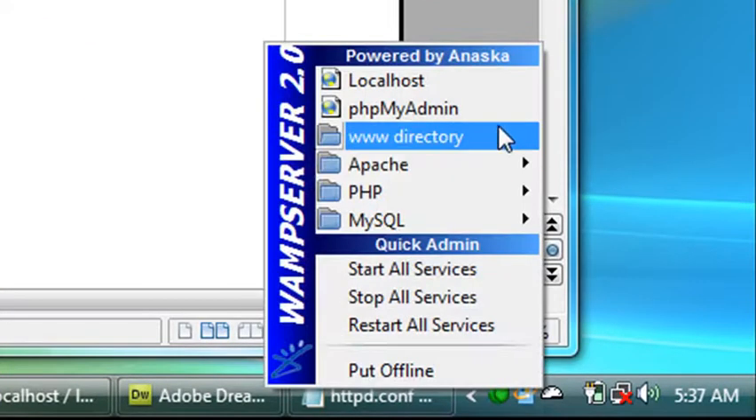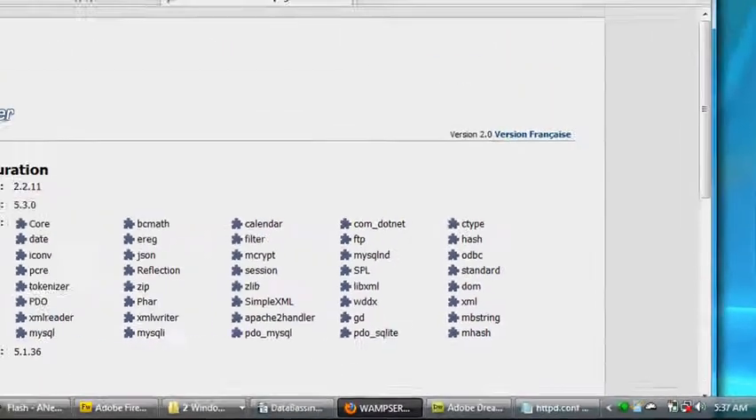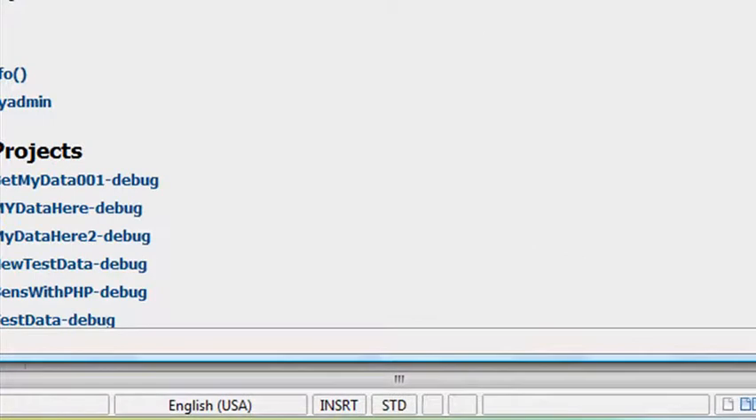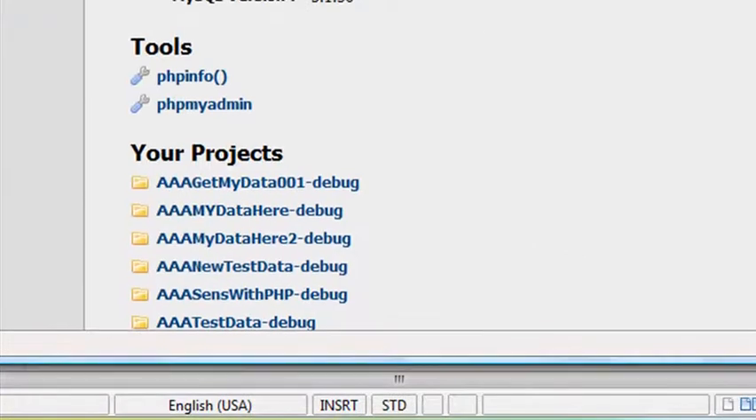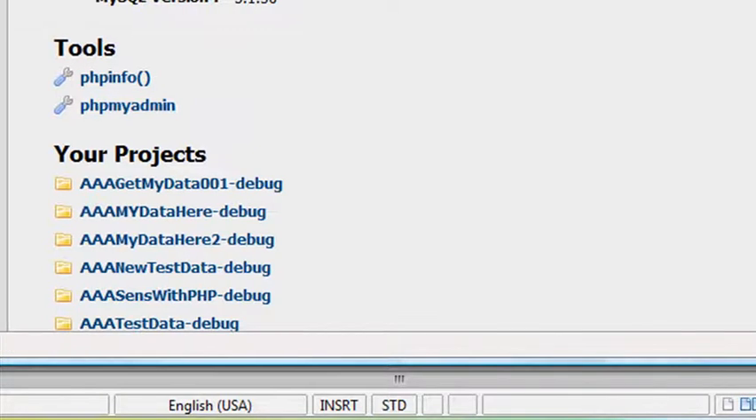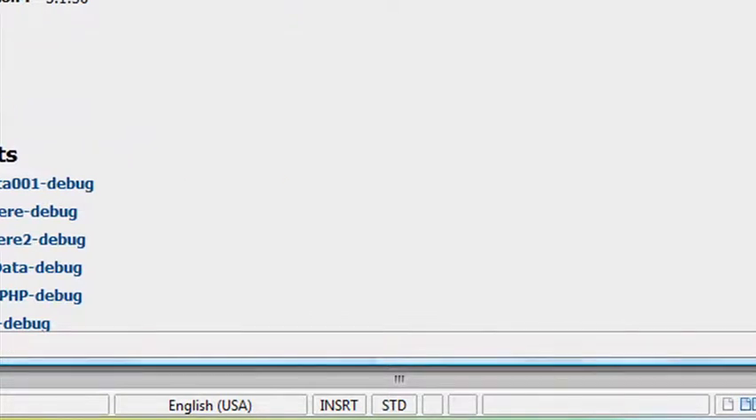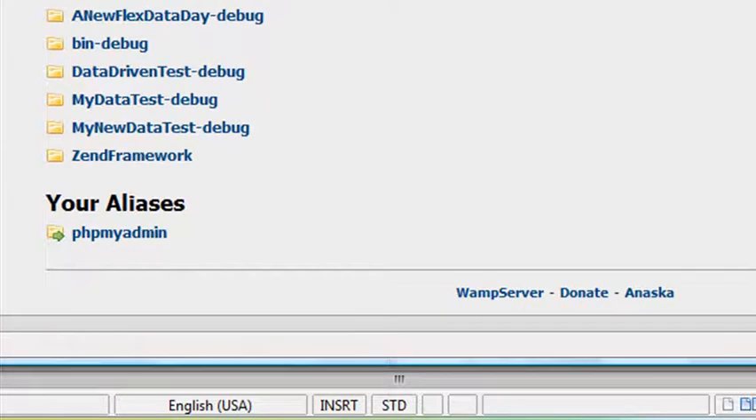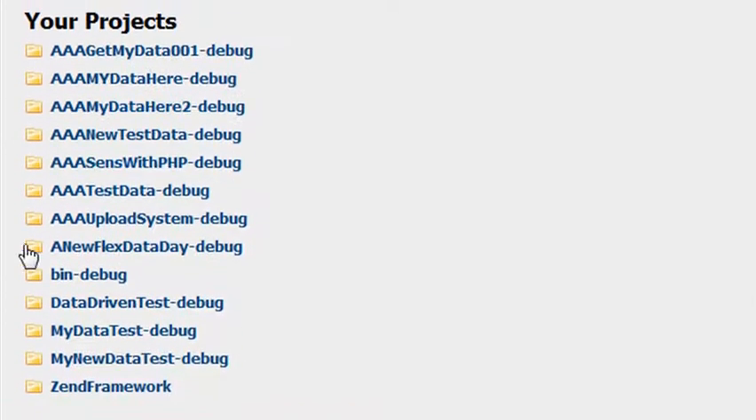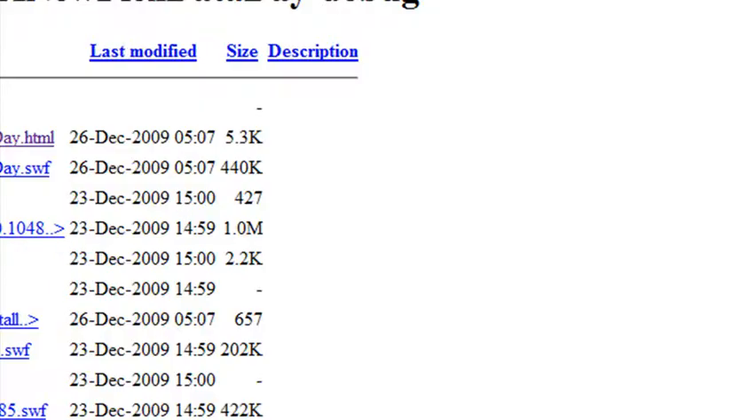So click on that, and localhost is your best friend, because it's going to show your server configuration right there. You scroll down a little bit, there's your PHP info and your phpMyAdmin. We're going to look at phpMyAdmin here in a moment. And scroll down a little bit more. Excuse me, I had to move things around. And there's where all your projects are. And if you click on that, a new Flex Day, that's all your applications right there.